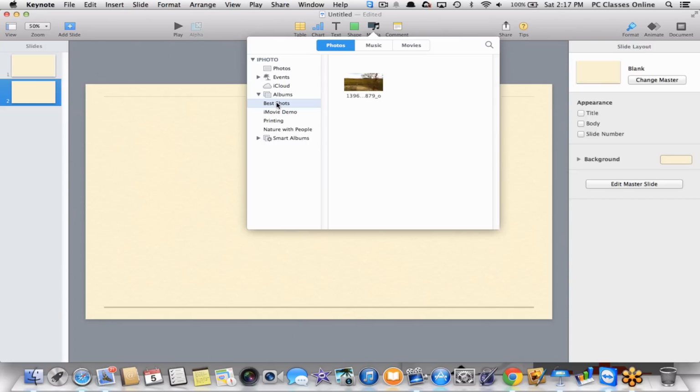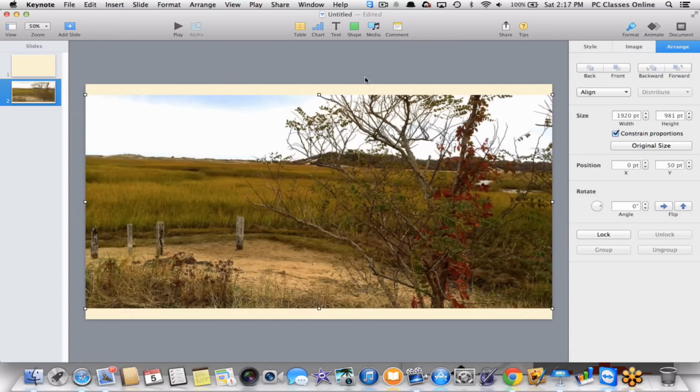So if we're doing a real estate presentation, you may have all of the photos for one particular house organized into one album. That way you can just very quickly go to it, you know where that photo is coming from, and then when you want to add it to your presentation, you just click on it. Now, what if I don't want this photo to be that big? An important thing to know is that you can resize everything here.